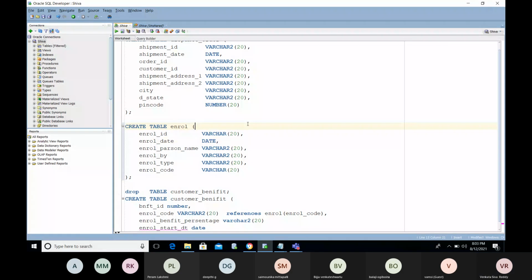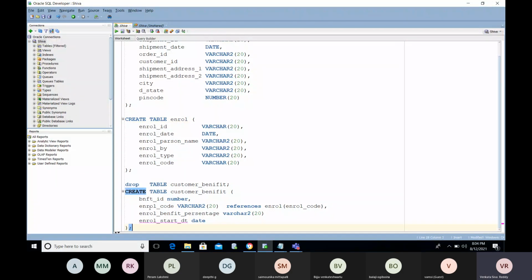Okay, customer benefit. Okay, enroll code. So if the enroll code is something like one, so if someone enrolls with code one, you will get a benefit percentage like 5% or 10% or 4%. Got it? So you will maintain it like that.